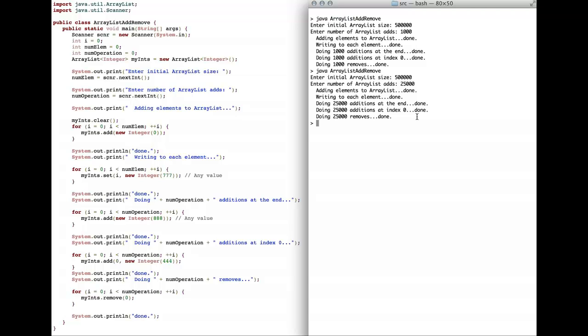This is because for both of those operations, when we're adding or removing from the beginning of the array list, we have to shift all 500,000 of the entries for each of those operations.